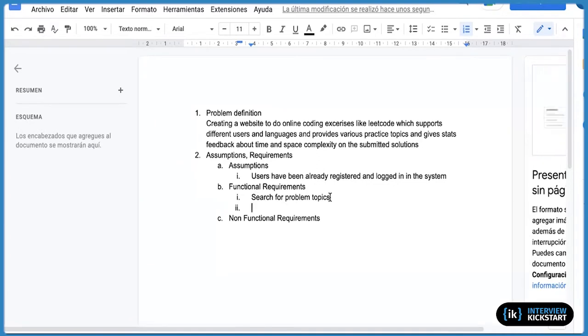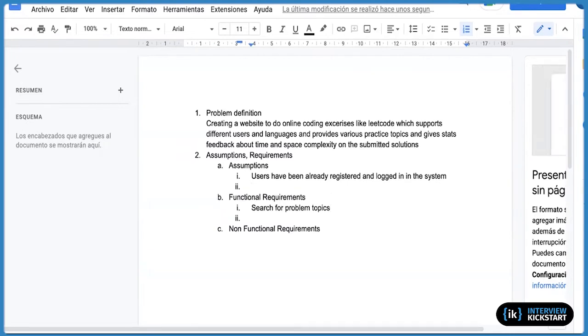Yeah, great question. So let's assume that when we say search for problem topics, they should either be able to search by the title of the topic or filter by some number of tags. Those tags can include easy, medium, or hard difficulty, as well as what type of question it is, something like graphs or dynamic programming. Okay, so tags are used to classify type of problem and difficulty.